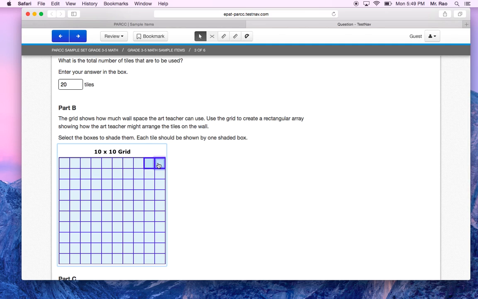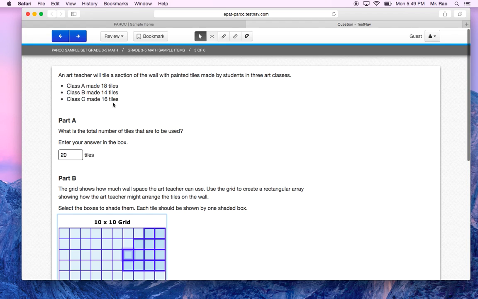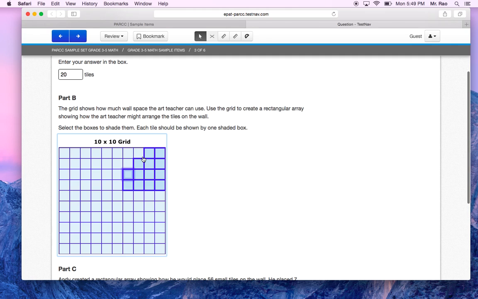and we can basically just move them around, and once we click on it, we can have them all highlighted. So you have to do a class of 18, a class of 14, and a class of 16 in a rectangular array. If you realize that this is not a rectangle right now because I do have a box that's off, we can simply click it again and it will deselect the box that we have chosen.